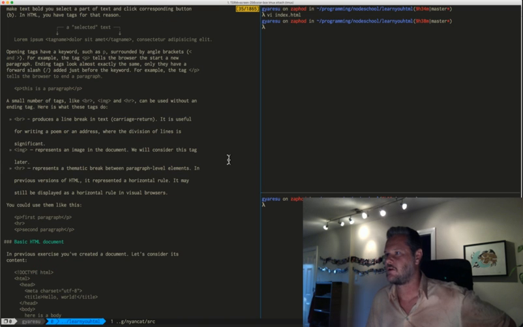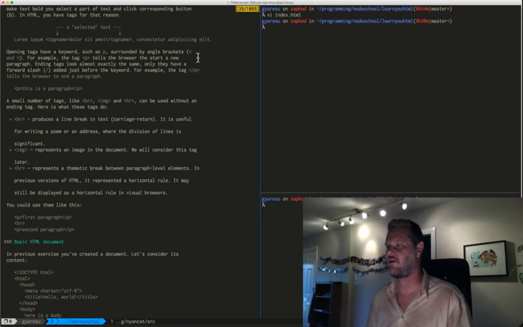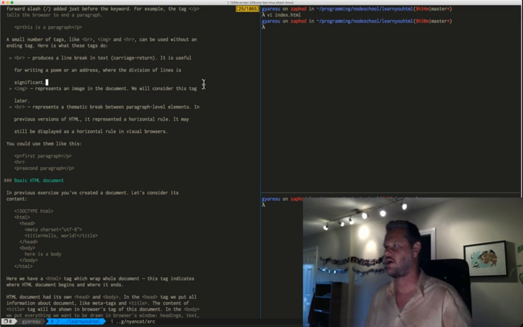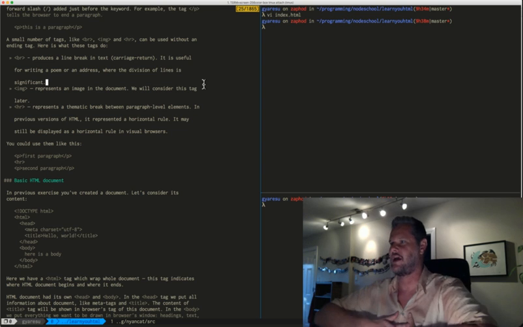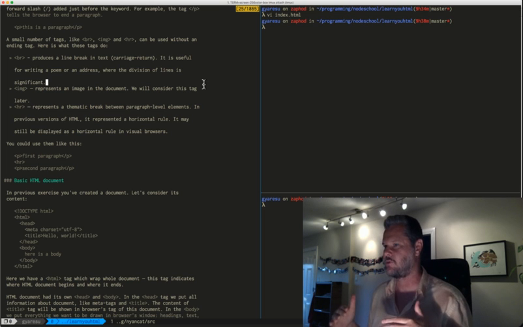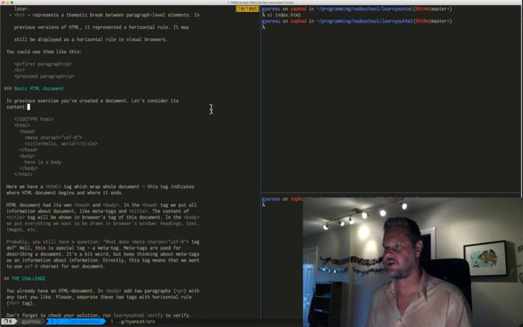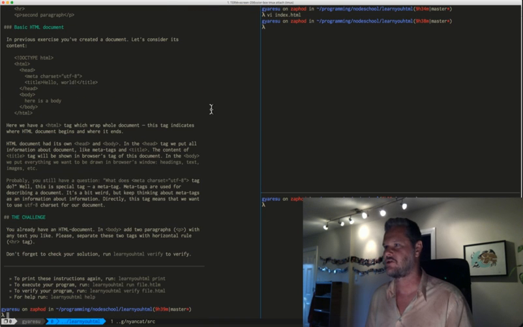Yep. Got it. Keyword. This is well written as well. Surrounded by angle brackets. P tells the browser to start a new paragraph. Ending tags look the same. This is a paragraph, small number of tags, break, image, and horizontal can be used without an ending tag. Break is a line break, image in the document, horizontal rule is a thematic break between paragraph level elements. In previous versions of HTML, it was represented as a horizontal rule in visual browsers.